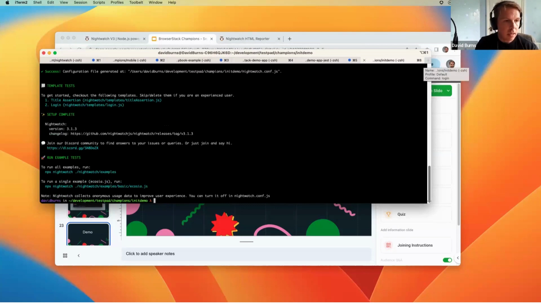In this case, we also give you some template tests. So you want to check that the title is correct on your page. It gives you what we think a login test should look like, how to run the examples, and how to run a single example.